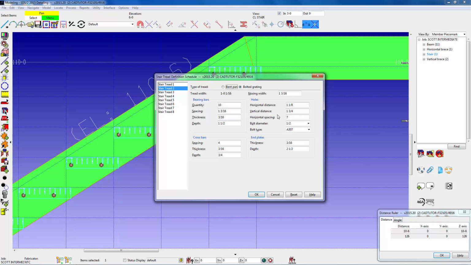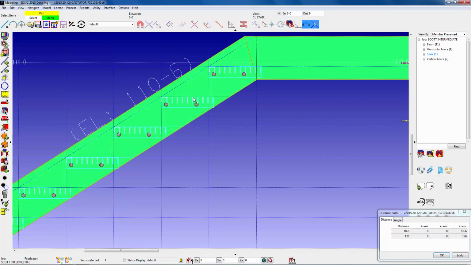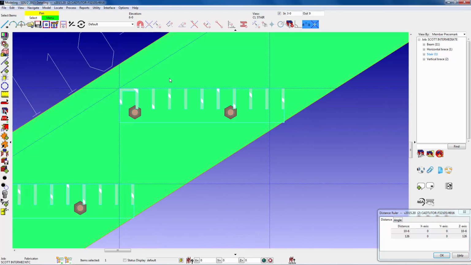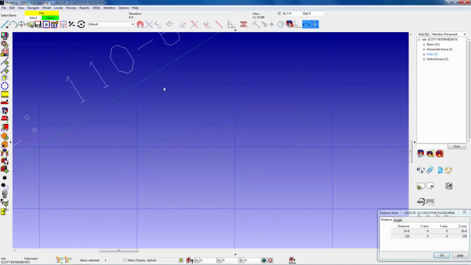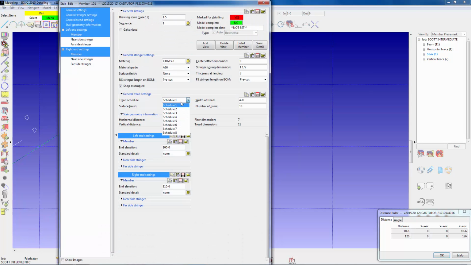So in this case here, you'd go back to here and change, if say this was supposed to be 1.25 inch treads, bar grading would hit OK here. And as you can see here, it did not change it. We gotta go back here and change our schedule to 1. And then we'll edit that again and change it back to 2.